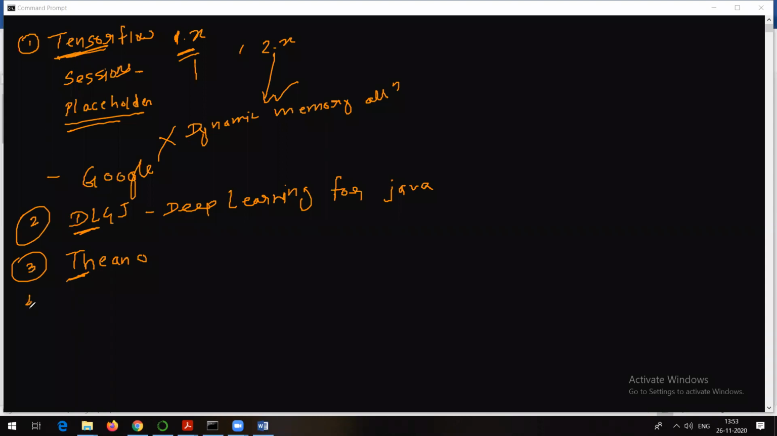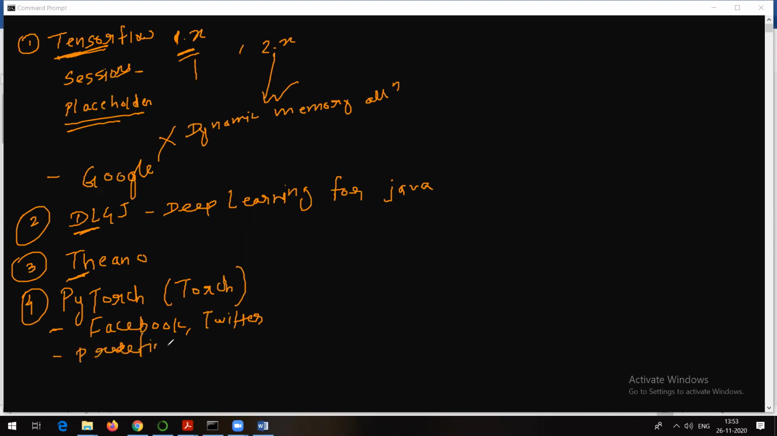And now there is a more important framework which is called PyTorch. Many of you might have heard about PyTorch, or we call it Torch. What is this? PyTorch is an in-house framework developed by Facebook, and it is used by Facebook and Twitter-like companies. PyTorch contains some predefined models which can be used.